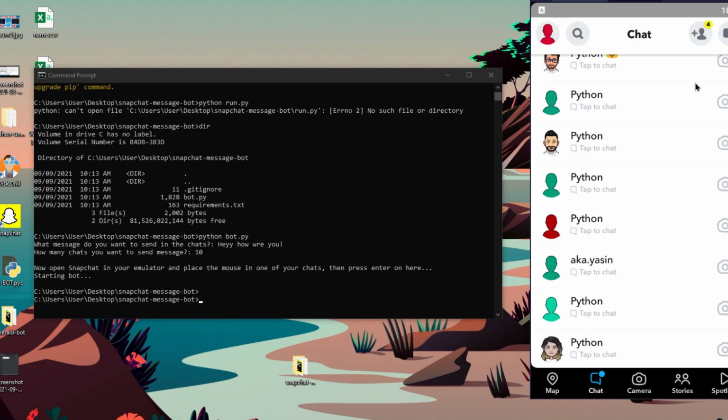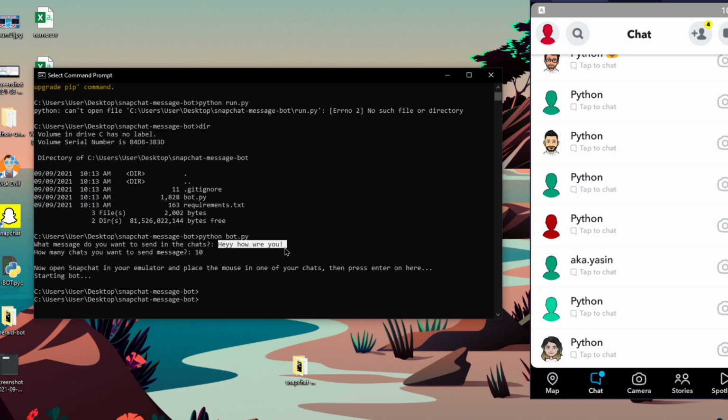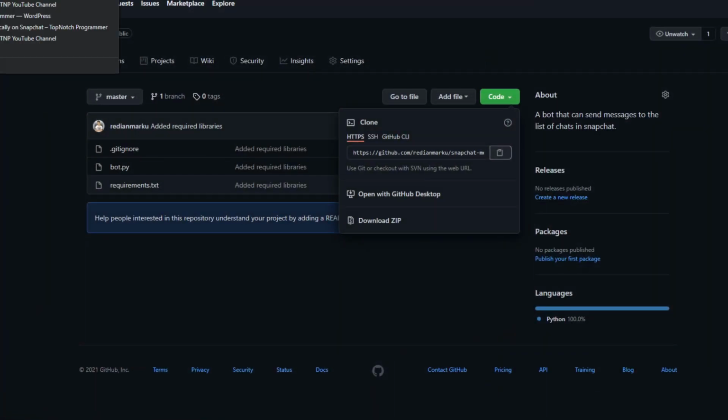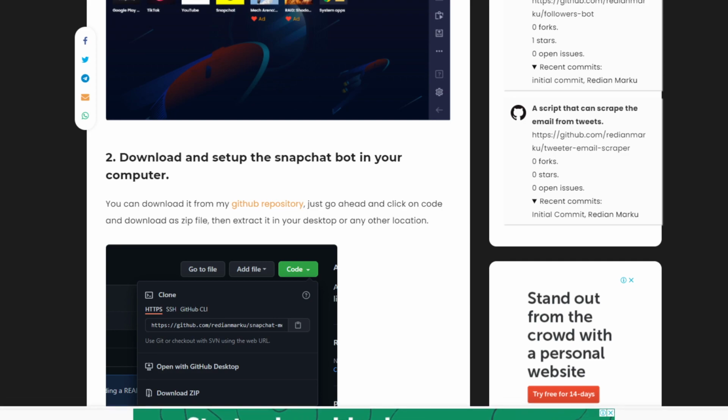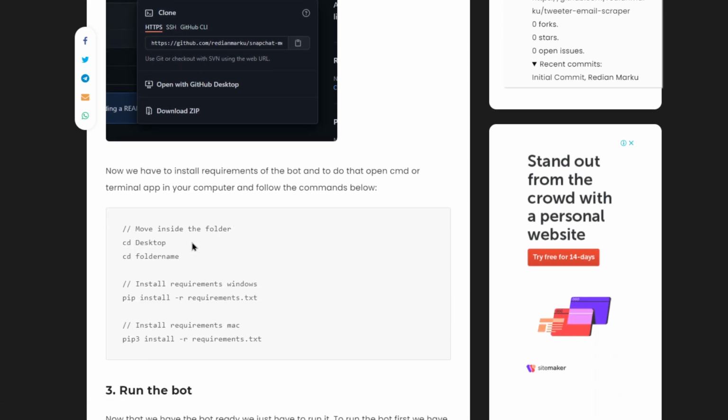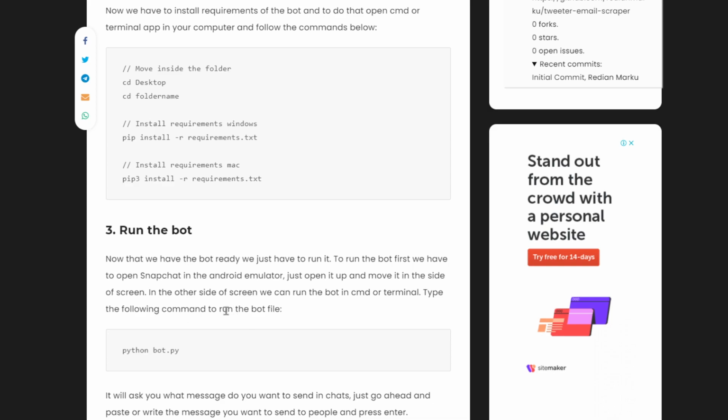Okay guys, as you saw, we sent 10 messages to different people here in chats and all of this was automatic, and now the bot has stopped. You can put how many messages you want to send and what message you prefer, and this is how the bot works. If you face any problem during the bot setup, you can go to my blog and read step by step how to run it and all the commands we have here.